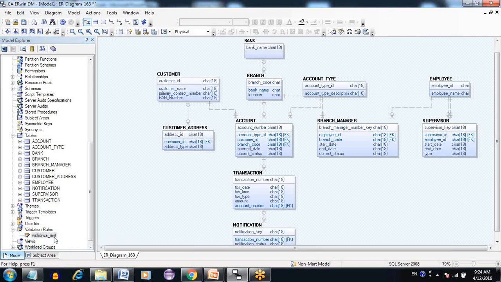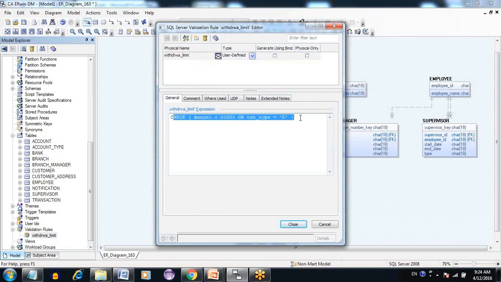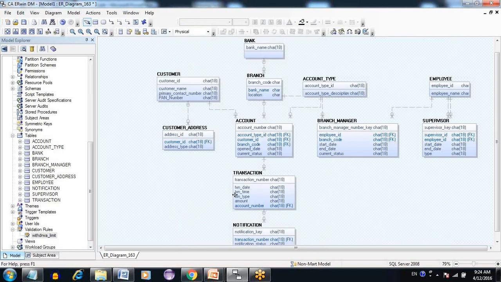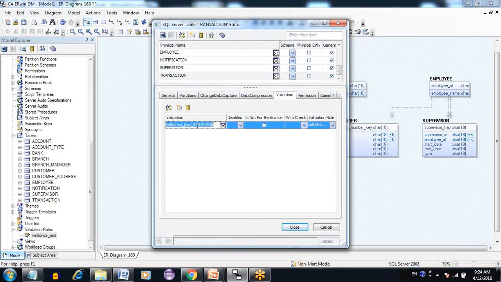Okay, so I created a validation rule, and we have that validation rule explaining what it should check, and then we attach that validation rule with the transaction table validation. Here, withdraw limit. When a particular validation rule is attached, we can specify a constraint name. This will go to the database: transaction withdraw limit, a meaningful name we can specify here.